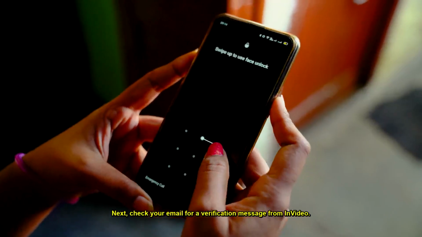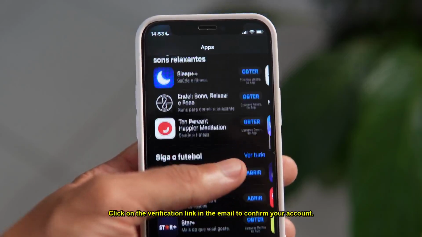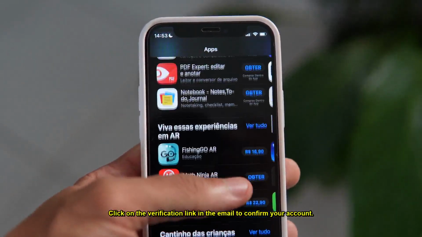Next, check your email for a verification message from InVideo. Click on the verification link in the email to confirm your account. Once verified, return to the InVideo website.